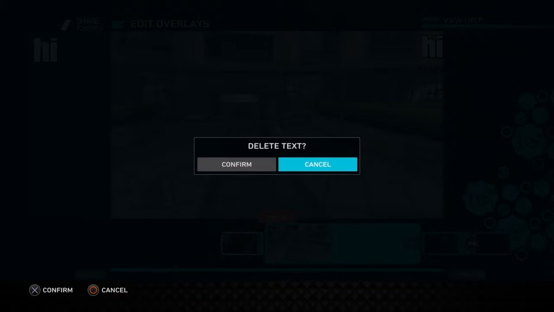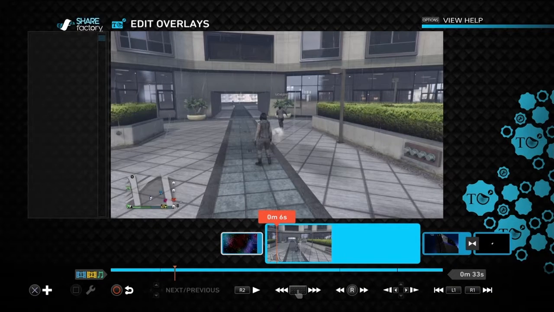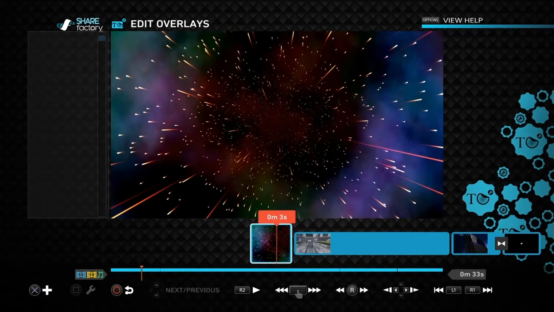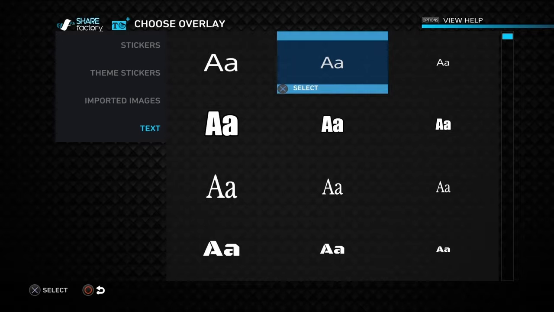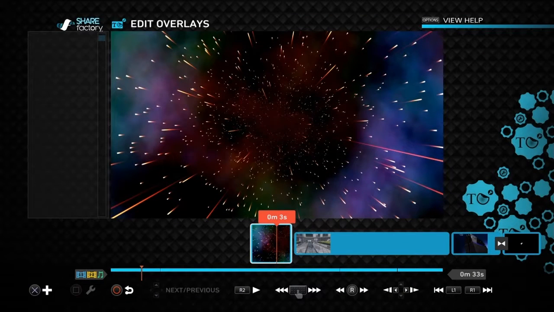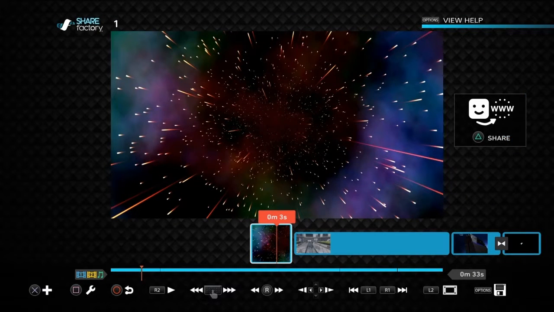Again, these texts, there is absolutely no animation to them. You can't have the text multicolor or anything like that. It does take a lot of processing to even try to do that.